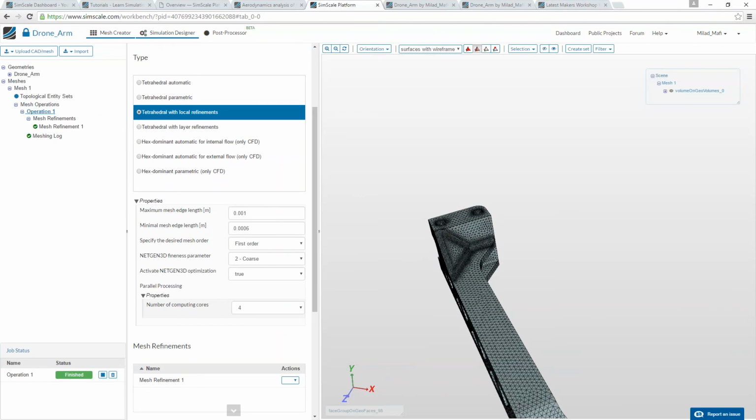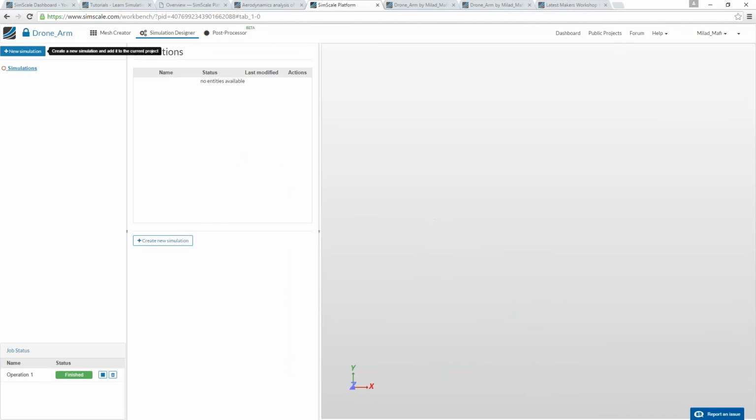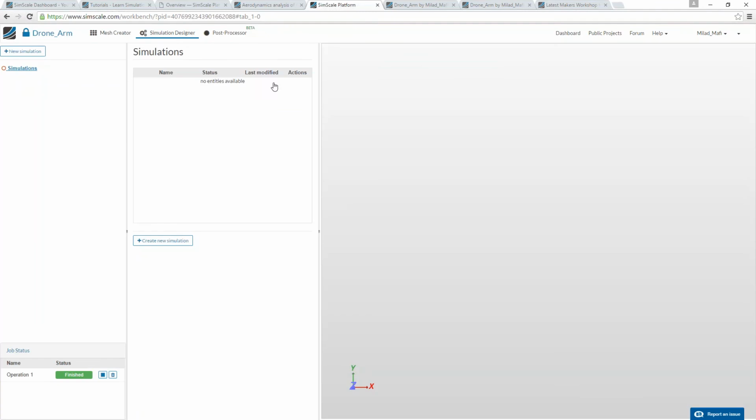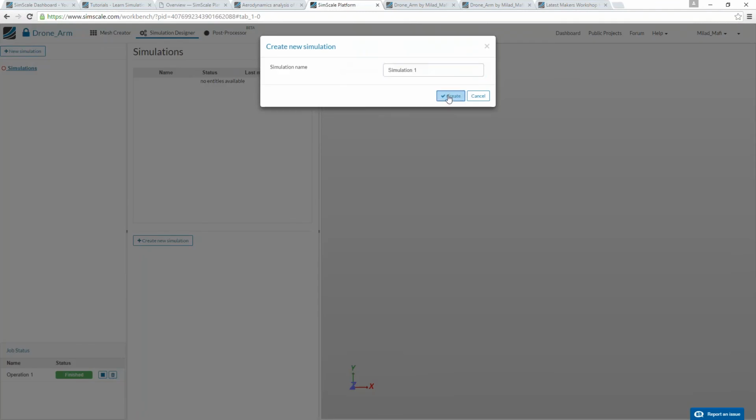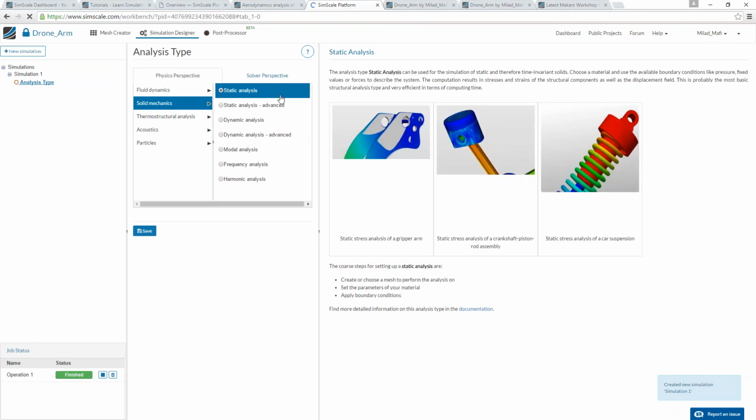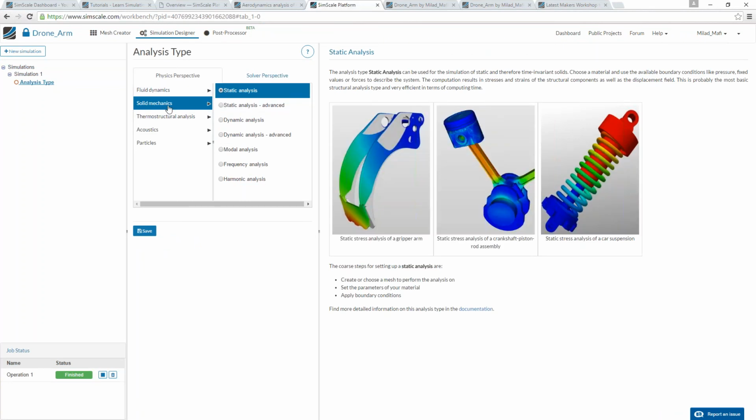Great, we're now ready for the next step. After our mesh is created, we go to the simulation designer. Here we can create a new simulation. And then you can choose, first of all, what you want to simulate. In our case, we will do solid mechanics and static analysis. Just click on Save.